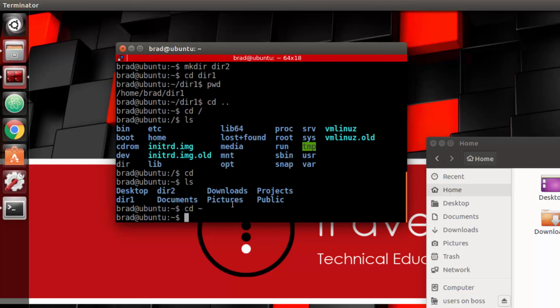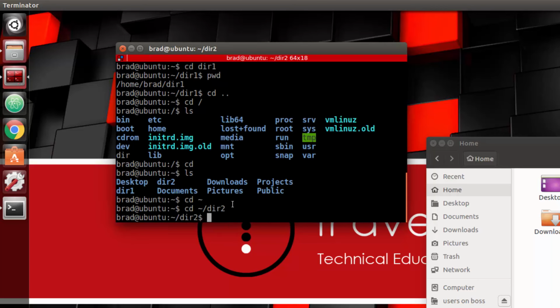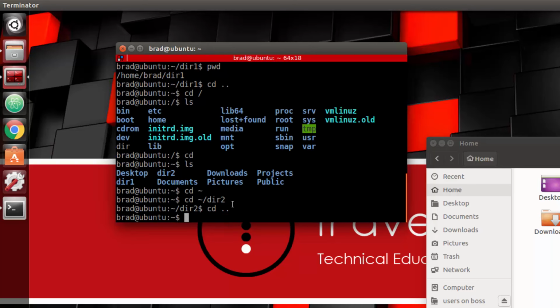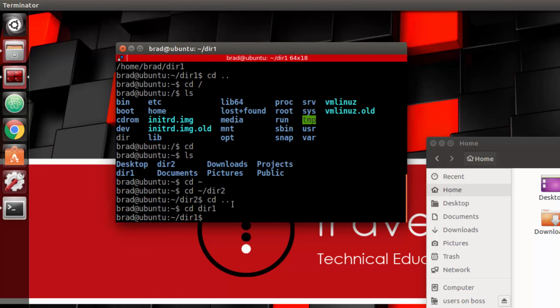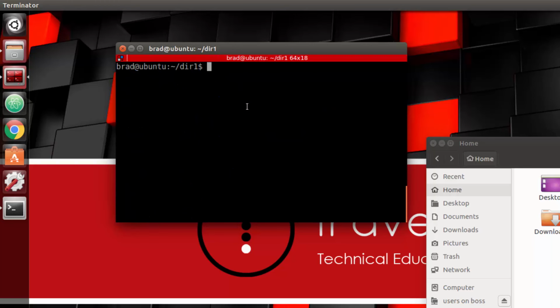If we want to go into dir2, let's say in the home, from anywhere we could do tilde slash dir2. Okay, and if we want to go back out, we go cd .. and then let's go back into dir1. Okay, another helpful command is clear. If we do clear, it'll just do just that. It'll clear out the terminal.